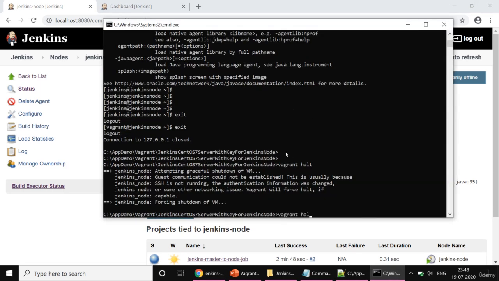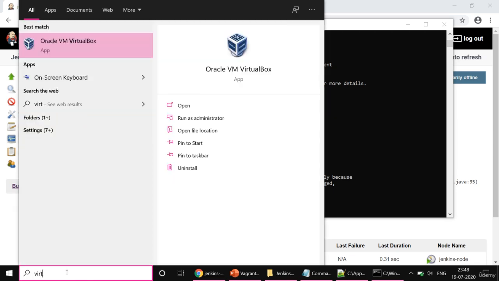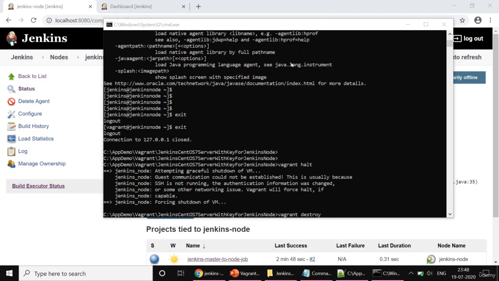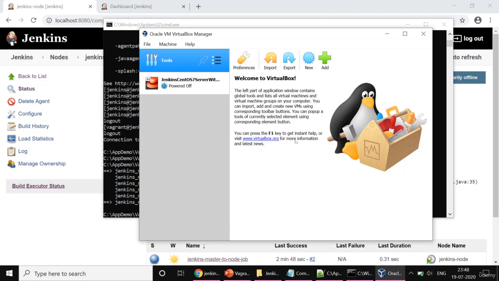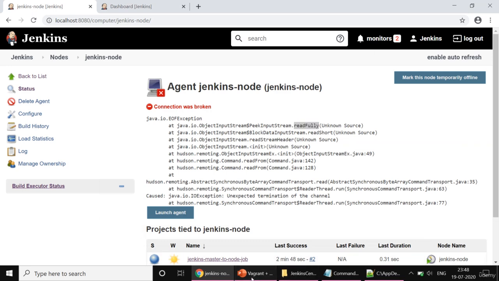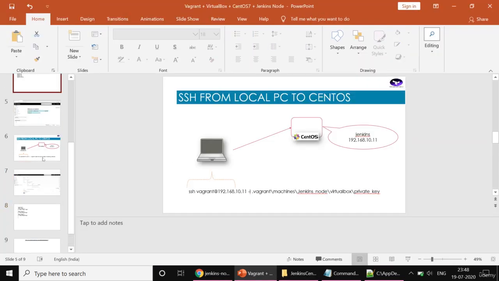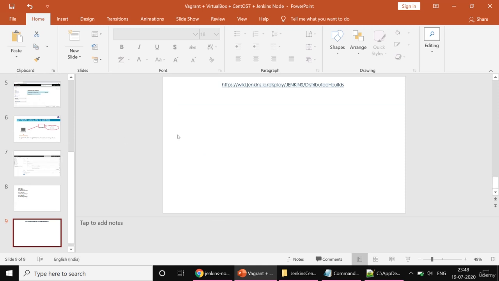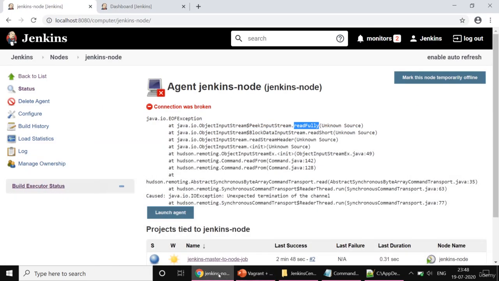What I'll do in the last command is vagrant destroy, so that the VM will also be destroyed. At the moment it is there in VirtualBox in a shutdown state. You can verify it's in the power off state, so you can do shutdown as well if you want. So this way we understand all those details. For reference you can refer to wiki.jenkins.io and so on and so forth. And that's all about this lecture.